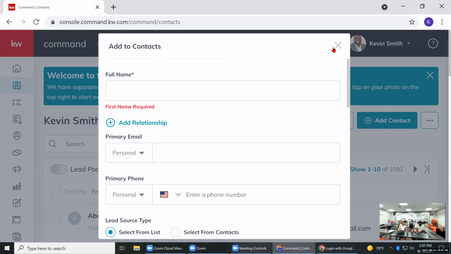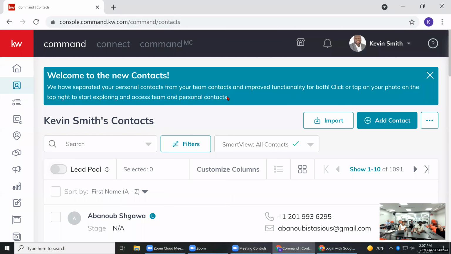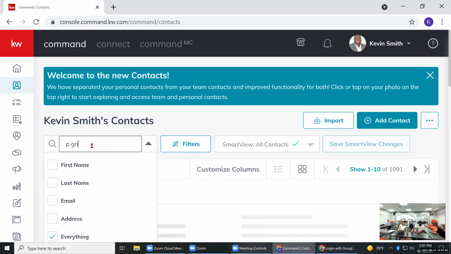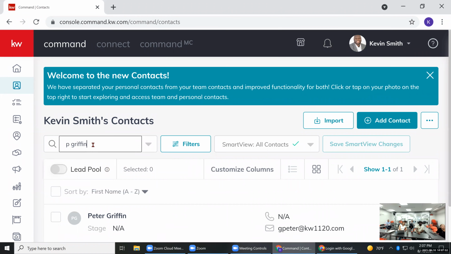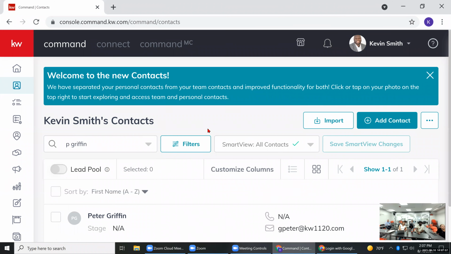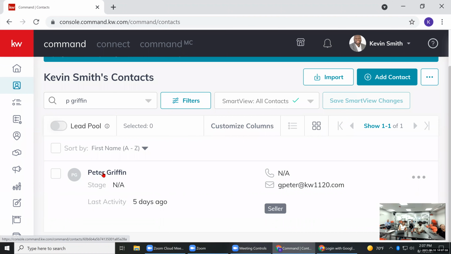In this case, we'll exit the contact's card and search for the contact in the database. Kevin and I have already gone ahead and created a contact. Being that the contact's in the database already, we'll go ahead and click on the contact's name.